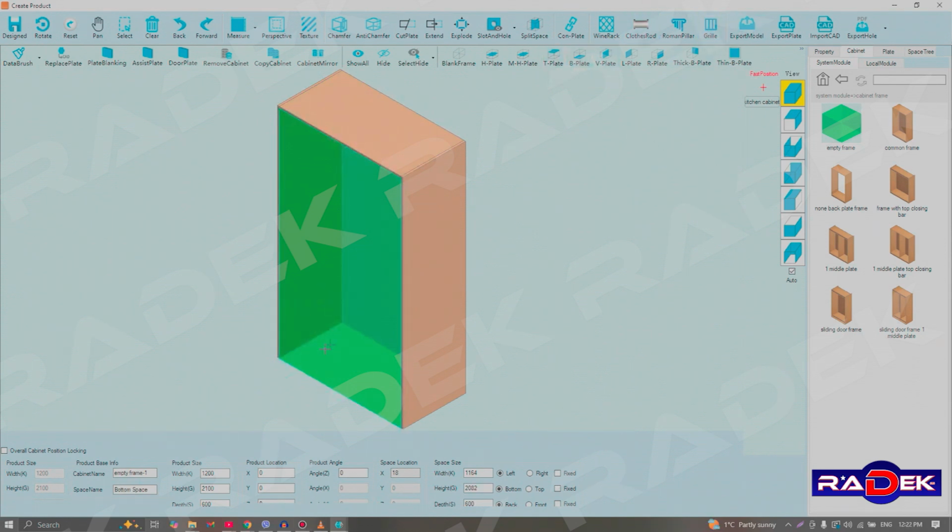We begin by adding the left and right panels using the L plate and R plate buttons. Next, we add the top panel using the T plate button, and before we add the bottom panel, we will use the split space function to divide the empty space into two sections. We click on the split space button and select the top and bottom option from the drop-down menu.